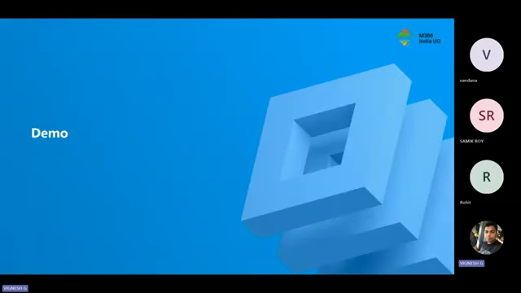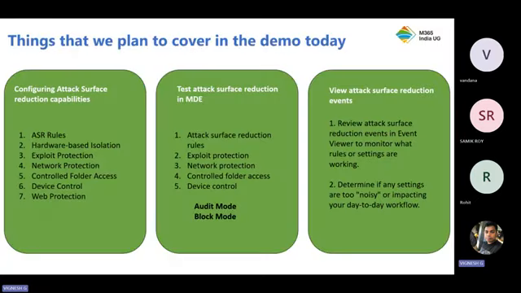So now it's time for the demo. I'm going to let Samik showcase a couple of things that we saw in attack surface in this particular video. These are the stuff that we are planning to cover in the demo today. First, we'll be talking about how to configure the different attack surface reduction capabilities, right? So as you can see, ASR rules, hardware-based isolation, exploit protection. So we'll be showing some demos around this.